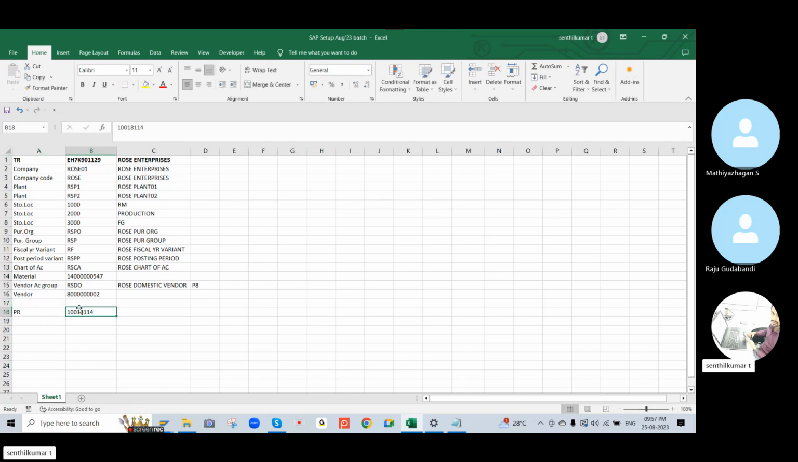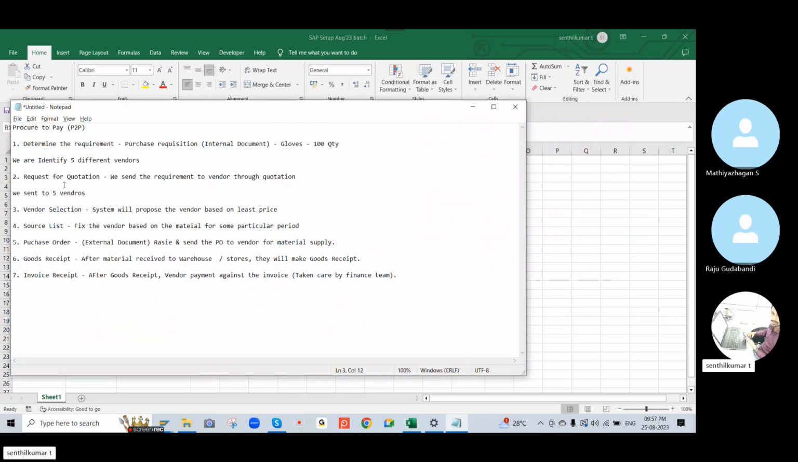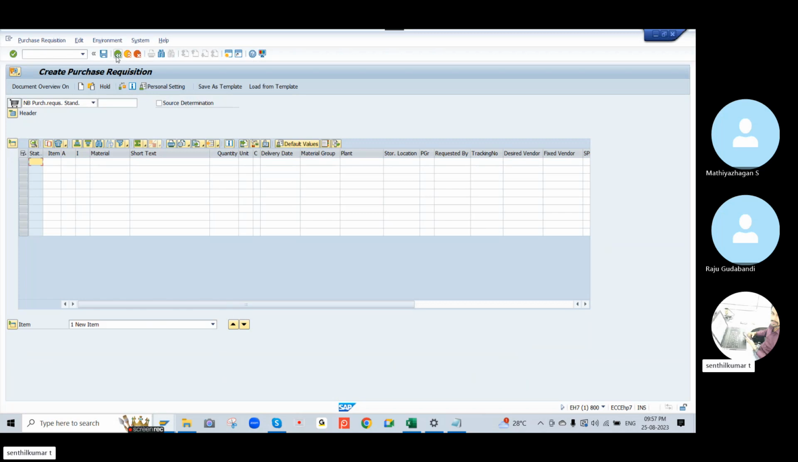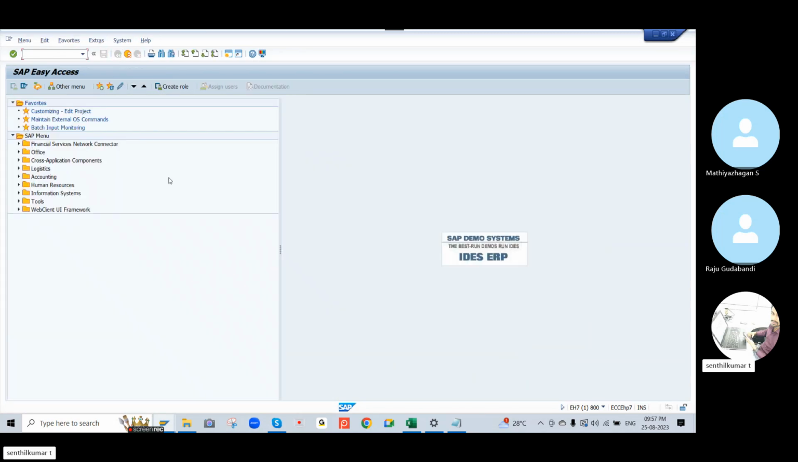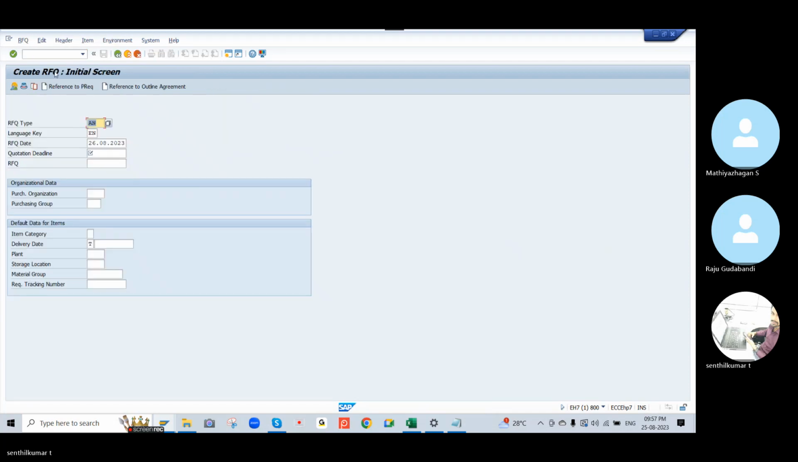The next step: based on the PR, we don't know the vendor. There is no vendor to procure that material. So first we identify the vendors, then we send the quotation to the vendor. For that, we go for the ME41 transaction. It is called request for quotation, the RFQ initial screen.